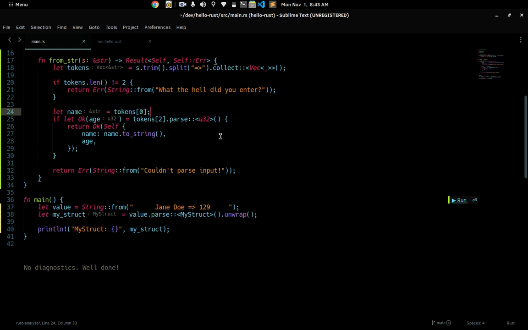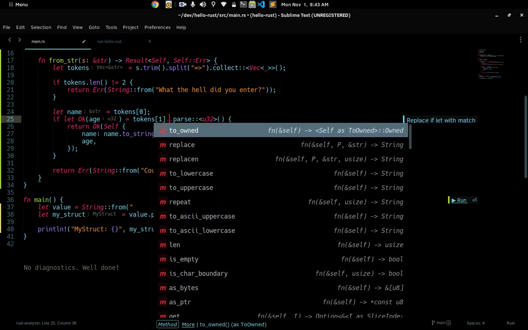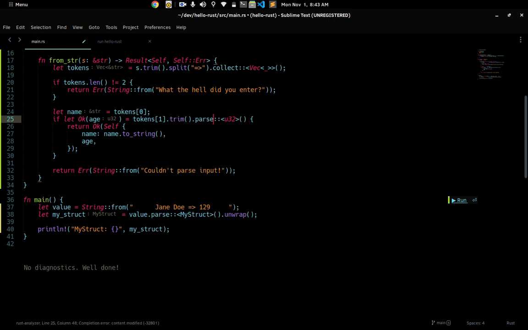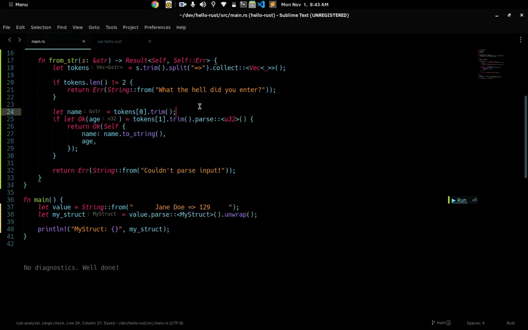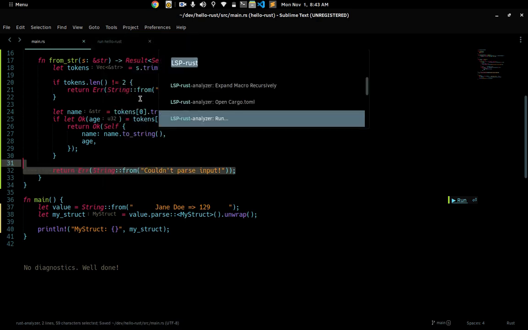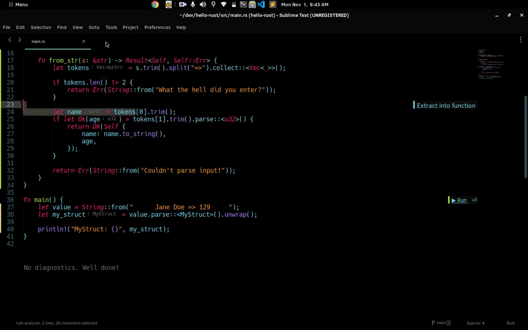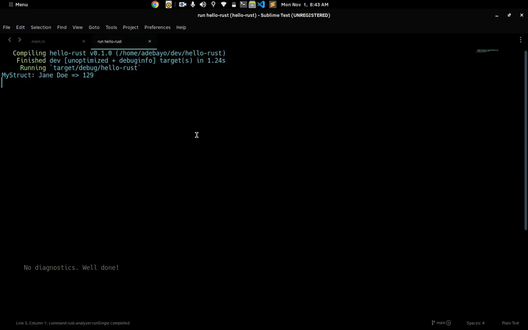This is 0 and this is 1. But before we parse this, we have to trim this because we're probably gonna have some white space lurking somewhere, so we're probably gonna need to trim this too. And now, running the program again, we should get the proper results again. Now we can see that our name can now contain proper spaces, Jane Doe and 129.